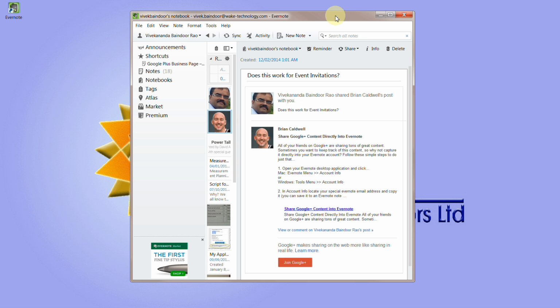as you register with EverNote, they will give you a special email address, and when you send anything to that email address, whatever you send gets stored as a note under your EverNote account. So I'm going to refer to this address as the EverNote email address.